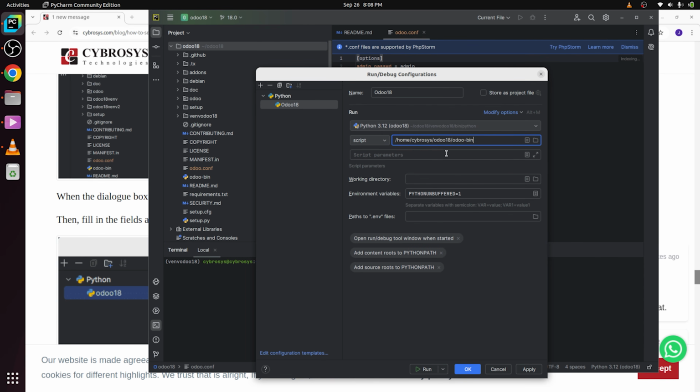So currently we have chosen the Odoo bin file under the script, and we also need to set the script parameter. The script parameter is -c odoo.conf. While running this Odoo configuration, we can move on to the database creation and all.